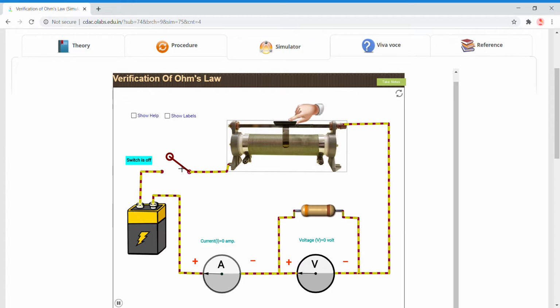Switch is off now. So first of all, you should know how to connect the things. I had told you that we need to connect the voltmeter in parallel and the ammeter in series. So in this setup, already things are connected. You can see everything is connected in series, but only the voltmeter is connected in parallel with the resistance. So basically this is the setup.